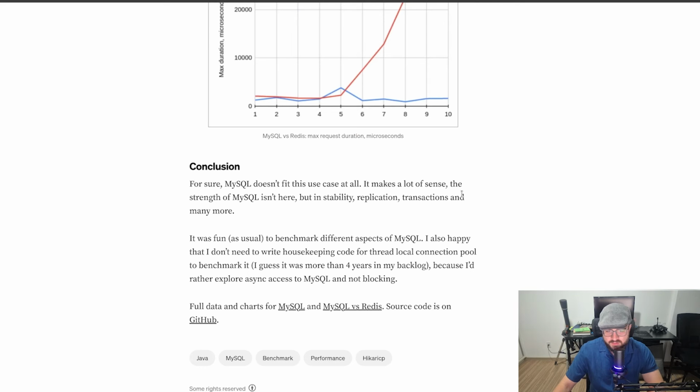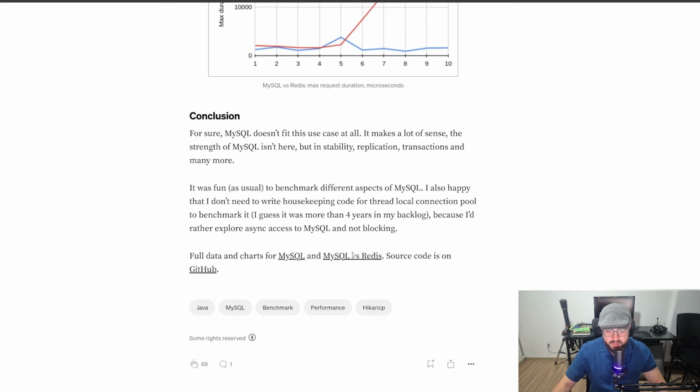It makes a lot of sense. The strength of MySQL isn't here, but in stability, replication, transactions, and many more. It was fun, as usual, to benchmark different aspects of MySQL. I'm also happy that I don't need to write housekeeping code for a thread local connection pool to benchmark it. I guess it was more than 4 years in my backlog, because I would rather explore async and non-blocking access to MySQL. Full data shards for MySQL and MySQL versus Redis source code is on GitHub.